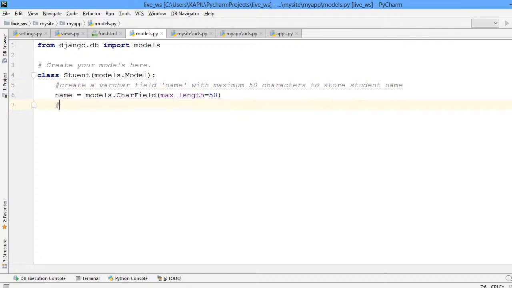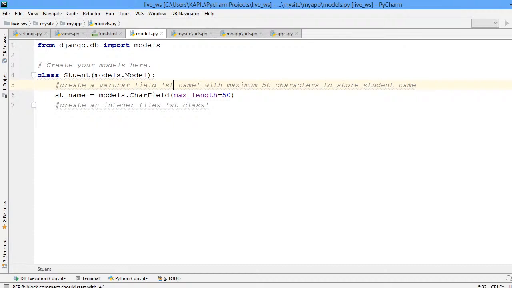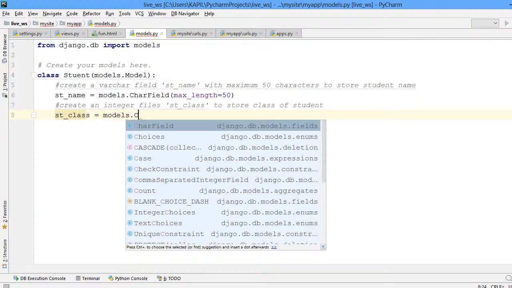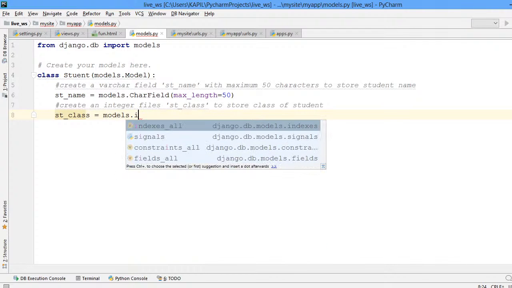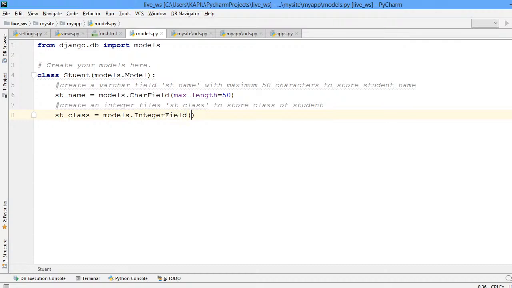The next field, create an integer field. Class is a reserved keyword, so it would be nice to write st underscore class. It would be nice to write st underscore name, so it will be in the same harmony. So create an integer field st class to store class of student. So what I'm doing, st underscore class equal to models.IntegerField, and in models.IntegerField no need to specify anything special.